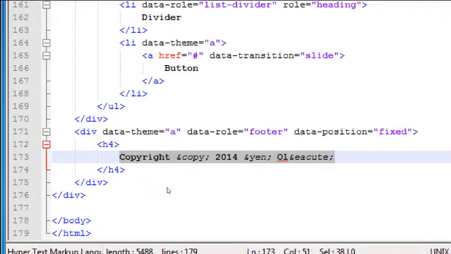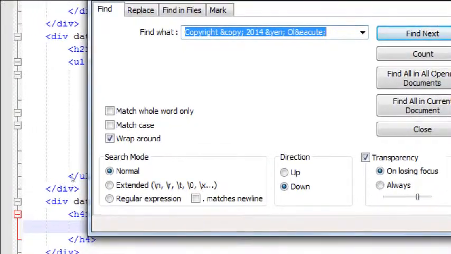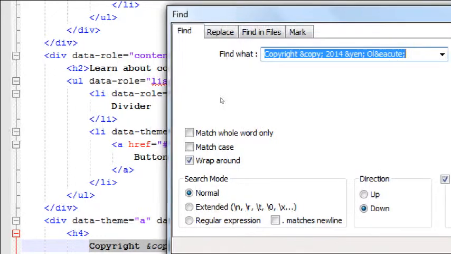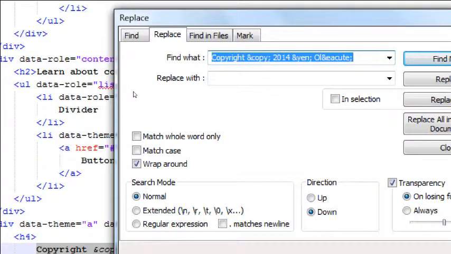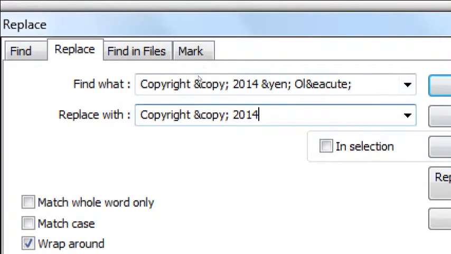Select that, and then press Control F, or search, find. And because I selected something before I went into find, it said, oh, you must be looking for that. That's good. I don't want to find it. What I want to do is replace. We've got a bunch of tabs up here. One of them is replace. Switch to replace, and it says, okay, you're looking for this, what do you want to replace it with? I want to replace it with the part that does not have the yen symbol and the E acute. So I just copied the part that I do want and pasted it here.